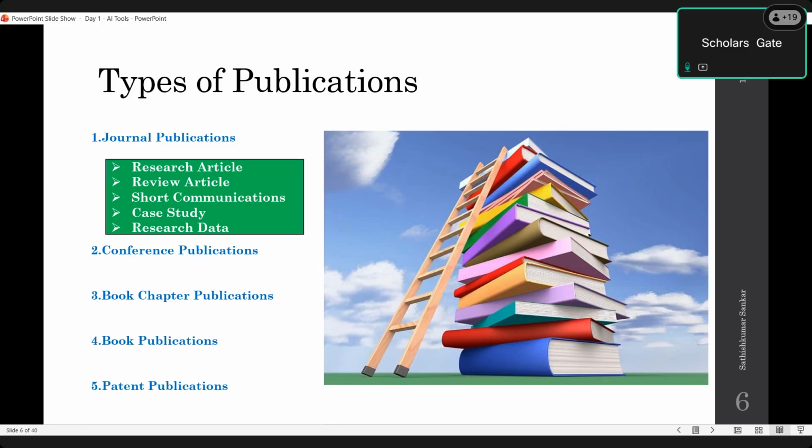Next, conference publication. Through a conference, we can publish our article, but what is the difference here? If you are going for a central government or state government job, a journal publication will get you 4 marks. But if you go for a conference publication, you will get only 1 mark. So that is a different thing. If you go for journal publication, you can get the academic performance index, API.